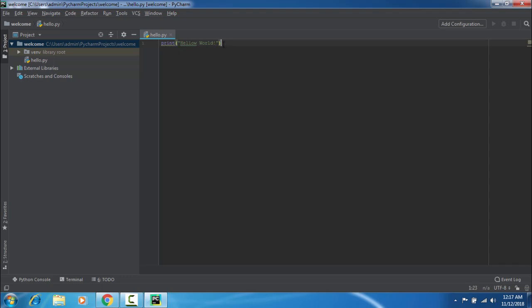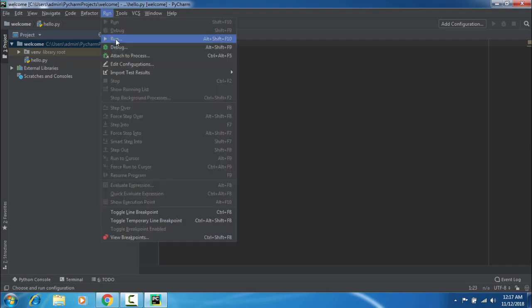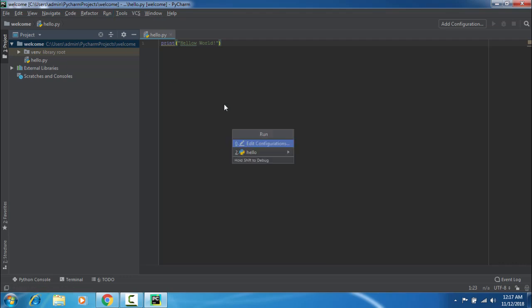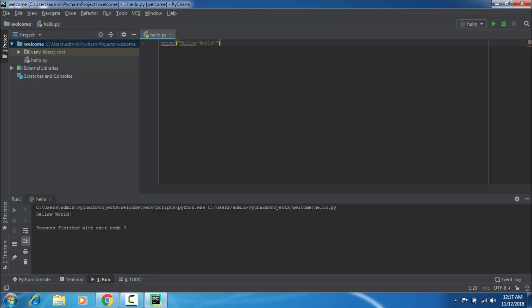Once completed the writing, go to run, click run, or the shortcut of keyboard is Alt Shift F10. Click run and select hello. Now you will see here the hello world is printed on the output. Congratulations, you have done successfully the first program of Python.